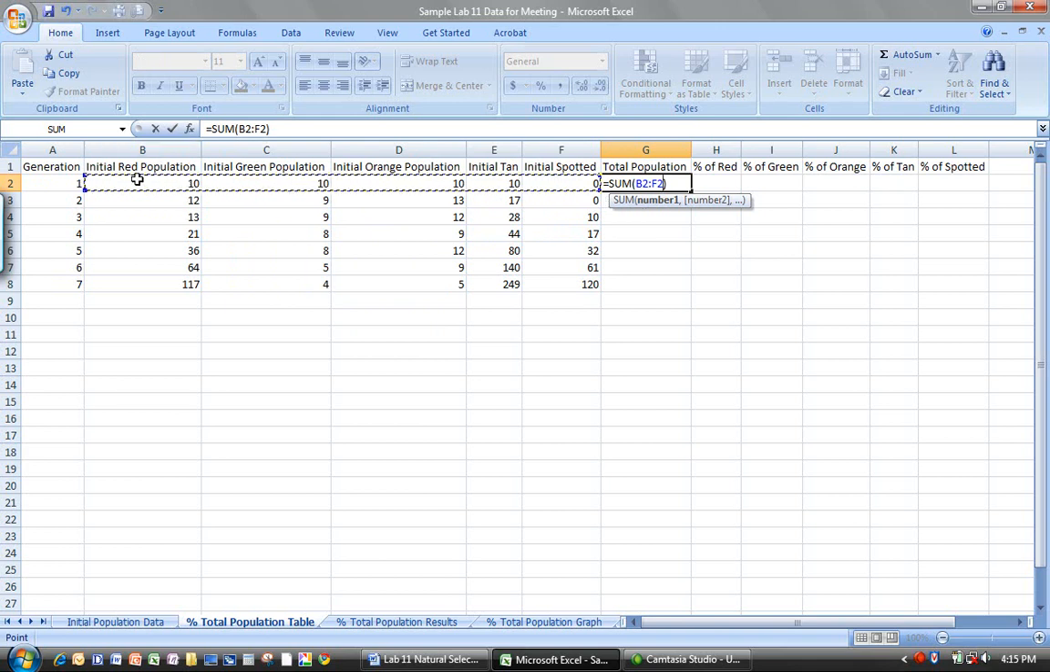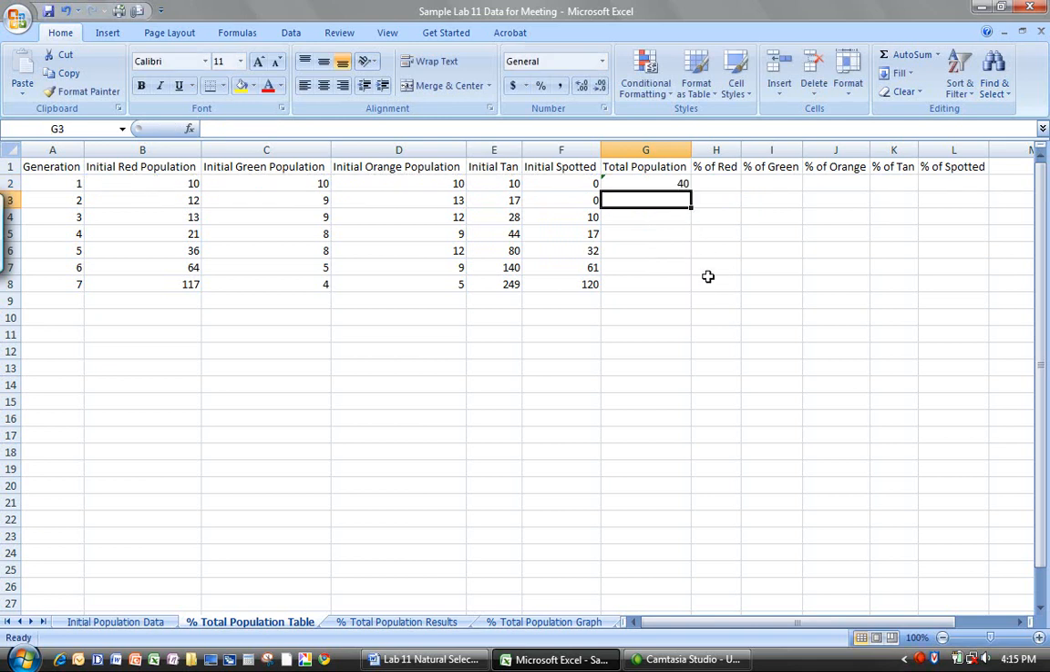And you'll see that I've taken all the cells from red, green, orange, tan, and spotted, and I've added them all up. And you can see that reflected in the formula in this cell. I'm now going to hit enter. You can see that the total population is 40 in that cell, and that's a correct number. So instead of entering the formula over and over again, I'm going to click on that cell. I'm then going to put the cursor over the lower right hand corner of that cell until my cursor turns into a skinny cross. I'm going to click and drag all the way down, and Excel will have totaled up each total population for generations 2 through 7 now.